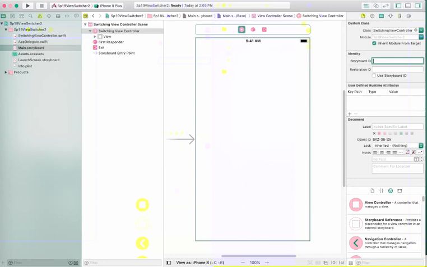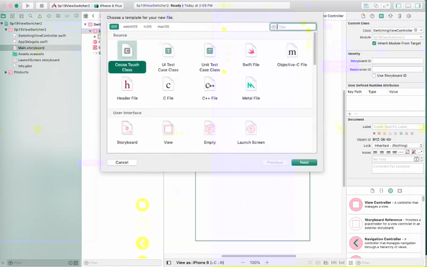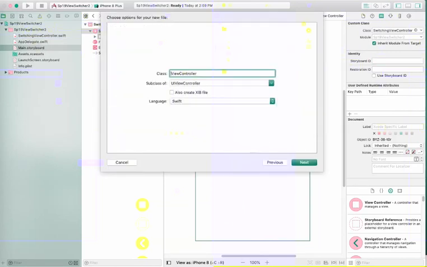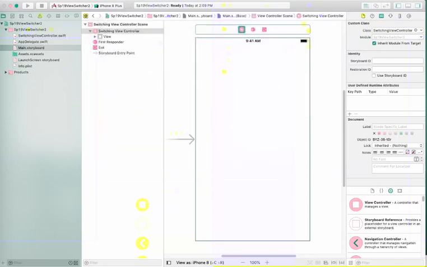So let me create a couple more files while I'm here creating files. File, New, File. This is going to be another Cocoa Touch file, and I'm going to call this one the Blue View Controller. And this is a class name, so one file per class for Swift. All the other defaults are fine.